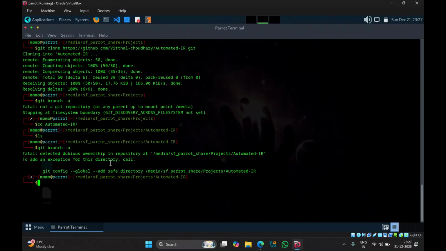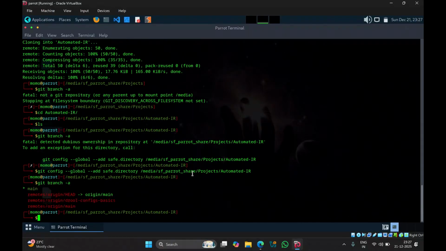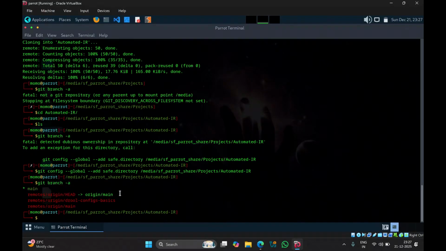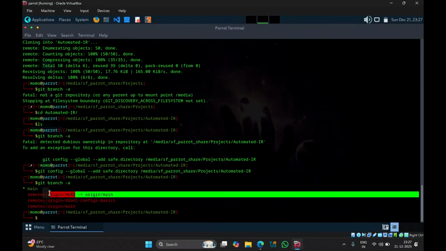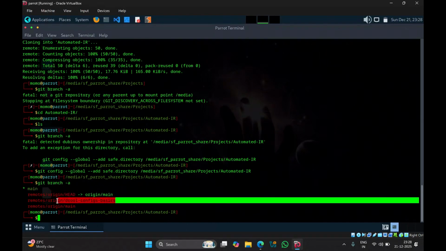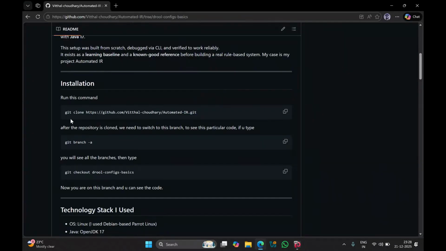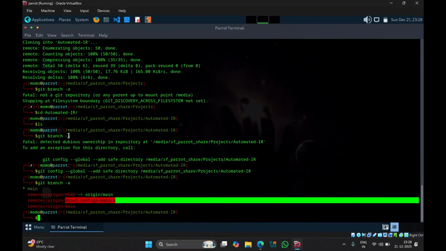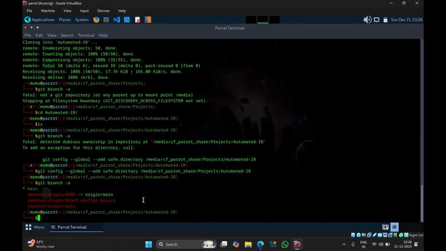one second, this needs to be configured. Since I'm using Linux and my project folder is in a shared folder, that's a warning I'm getting. You won't get something like that. If you do git branch -a, it will list all the branches. The main branch is origin main. And then I have another branch, which is drool-configs-basics, which has the code. When you did ls here, you didn't see anything because it was showing the content from the main branch, and the main branch does not have anything.